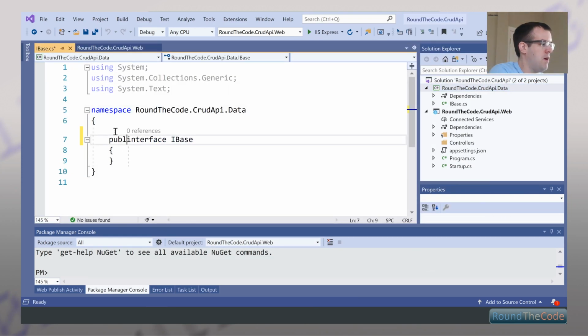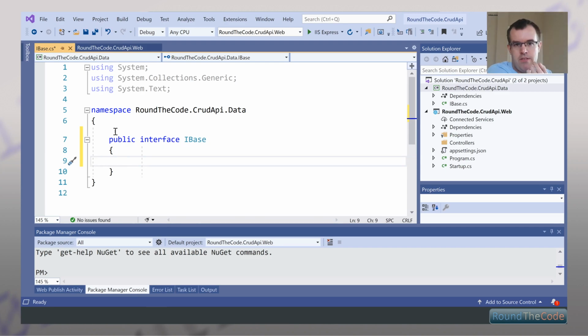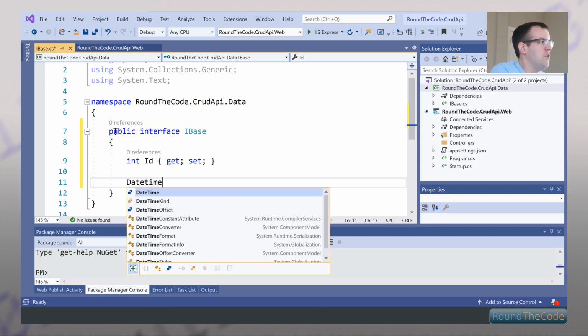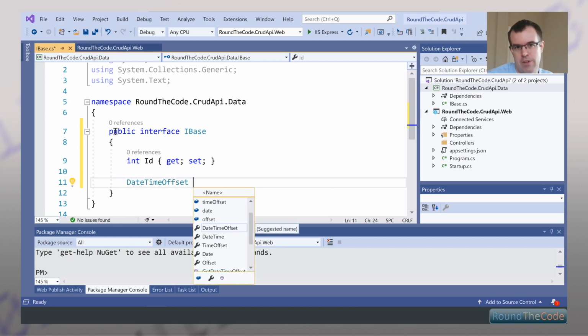So we're going to make it public. And as I explained just now, we need the ID, created, last updated, and deleted in there. So we're going to start off with an ID. So ID will be a unique reference for the record. Now we're going to use DateTimeOffset. If you're not too sure what the difference is between DateTime and DateTimeOffset, basically offset gives you the offset from UTC. Quite important if you're dealing with international trade and all that sort of stuff.